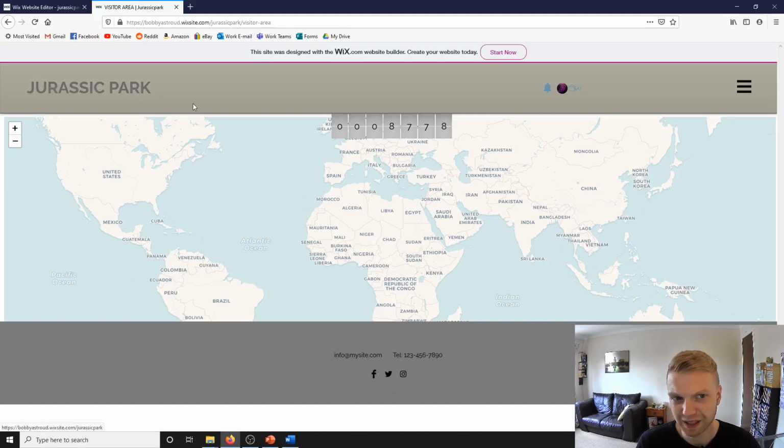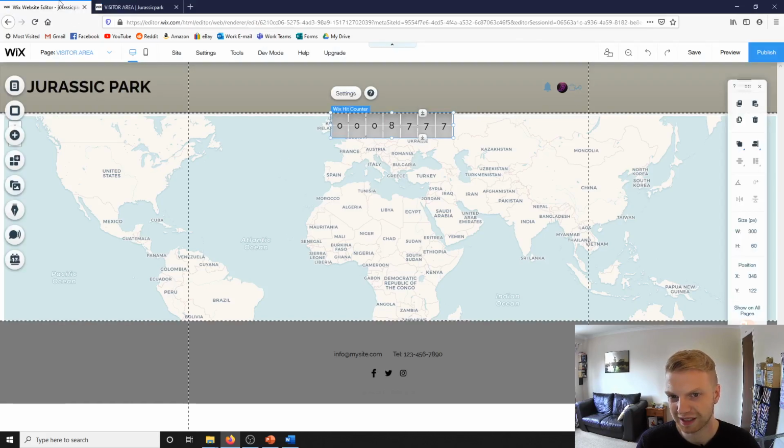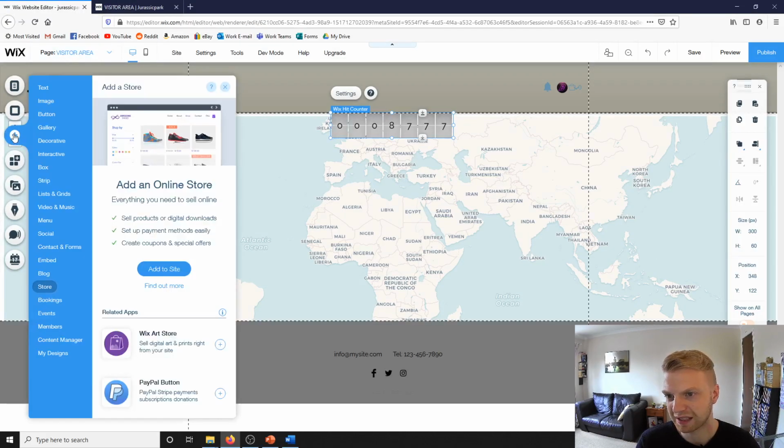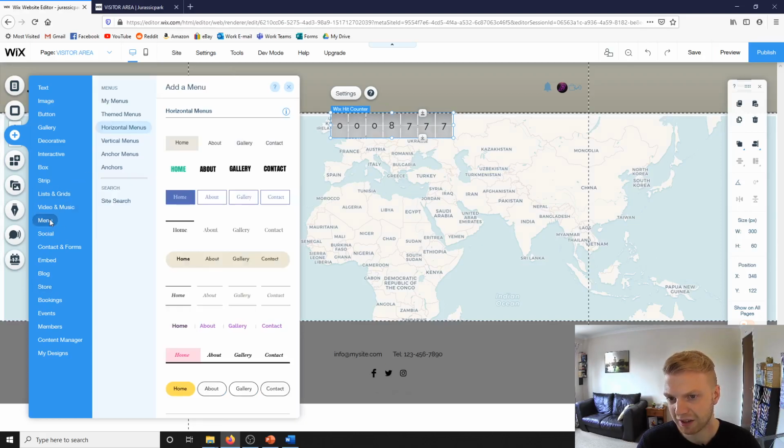The last thing I wanted to show off was, just because I was asked a question in the team, a lot of people have got this already, but it's the menu. So if your template didn't come with a menu, you'll need to add it in manually yourself. So if you go menu, and then you just pick one of these, and it's as easy as that.